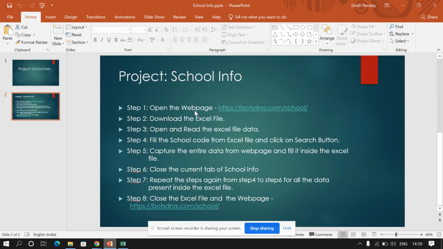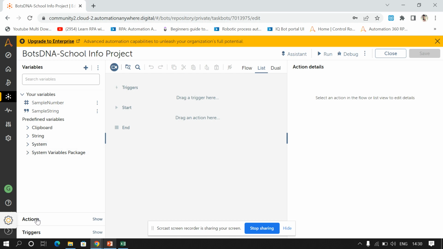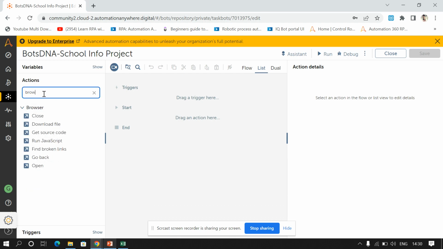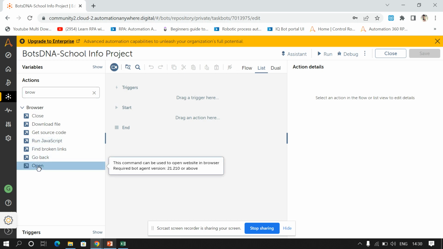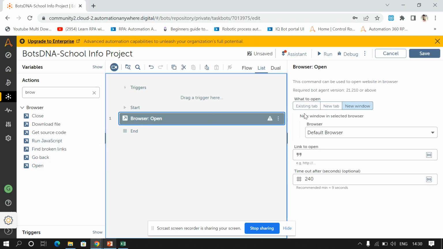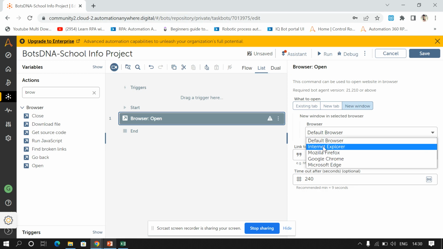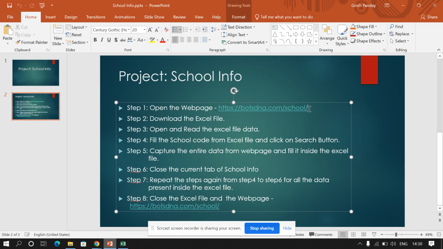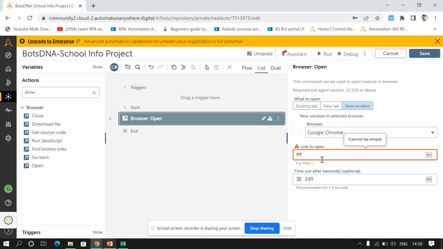Step 1 is we have to open the web page. So from the browser package, I'll drag and drop the open command. Here I'll select new window, and for default browser I'll select Google Chrome. So we have to open this web page. So I'll copy this and paste it here.